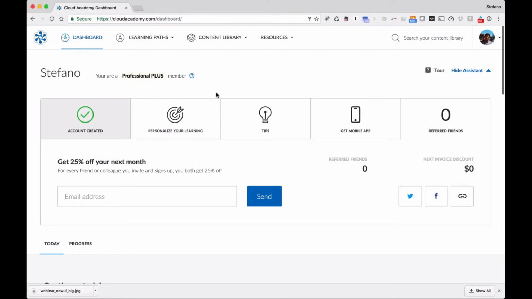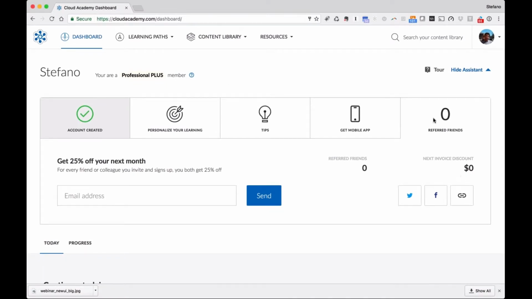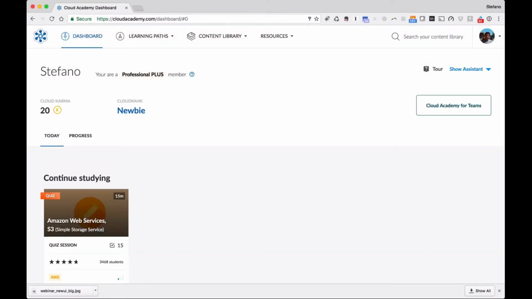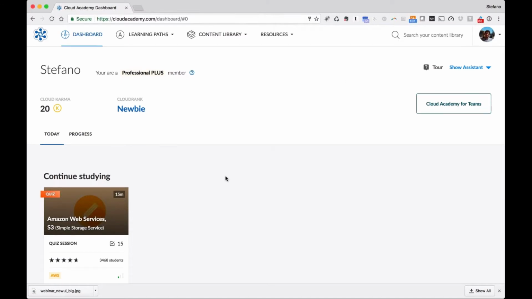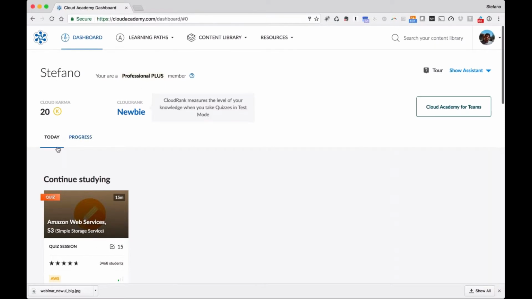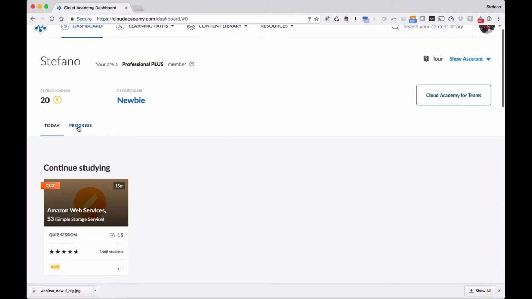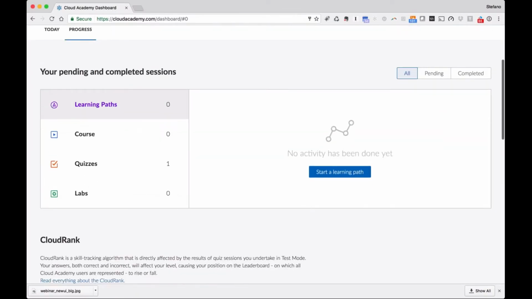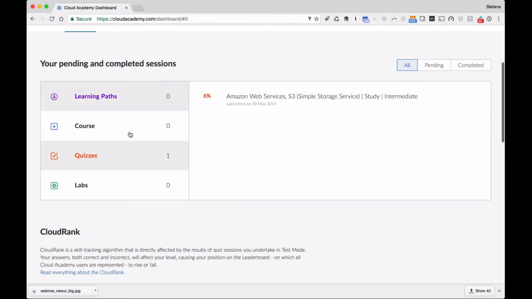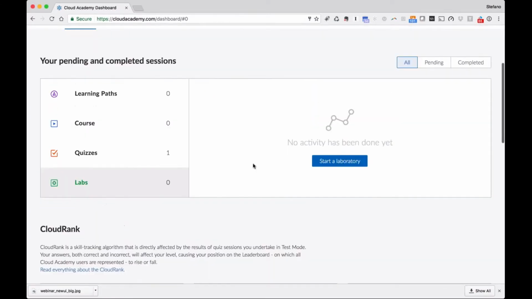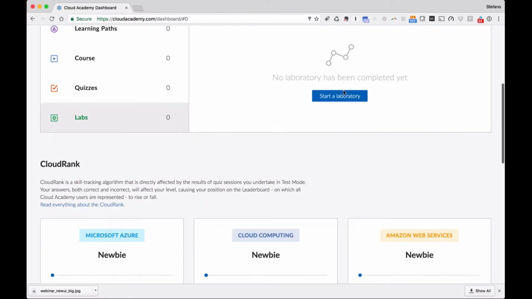In this case, I'm a Professional Plus member. Something that I didn't tell you immediately on the dashboard is that you can have a tour, so you can be guided through all the new functionalities that we created inside the new interface. And also, you can decide to hide the assistant and, of course, keep using only your dashboard. As you can see here, you have everything that is the current situation, so everything that you should start doing today, but also your progress. In this case, this is a new account, so I don't have a lot of things, but I can collect everything that I've been doing or studying at Cloud Academy, like learning paths, courses, quizzes, labs, and of course I can see pending or completed paths that I've done.